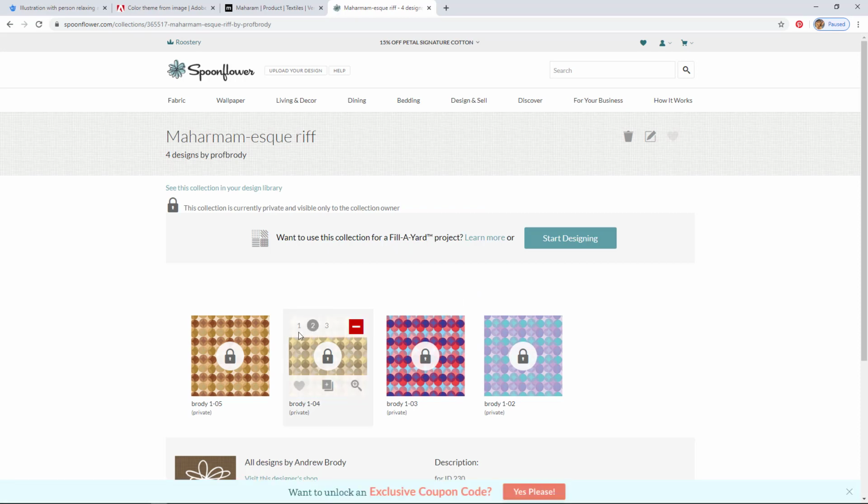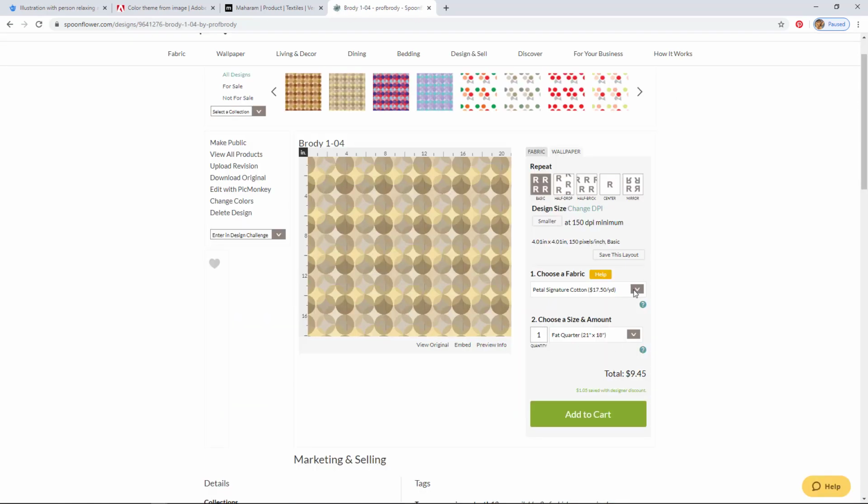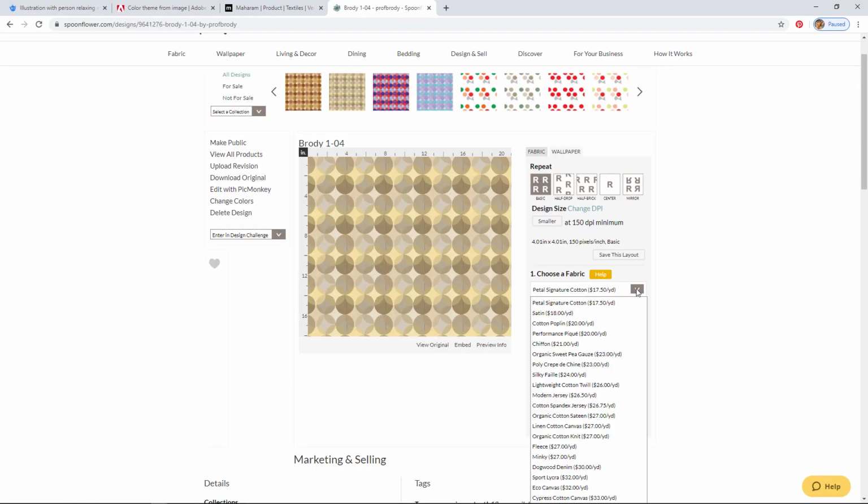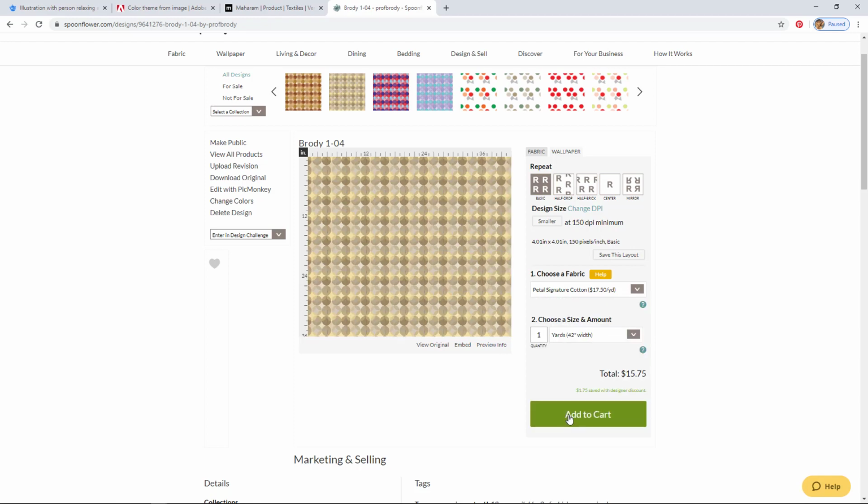Now pick your favorite one and you're going to make a full-size print of that. I'm just going to go to this one here. So in this menu, you can choose the type of fabric that you're going to use. The cheapest one, let's see, Petal Signature Cotton seems to be about the cheapest one you can get. But of course, you can print it onto anything you want. If you really like it, you can make some fleece out of it and sew yourself a jacket or, you know, a modern jersey or whatever, and 1 yard. And you can add that to your cart.